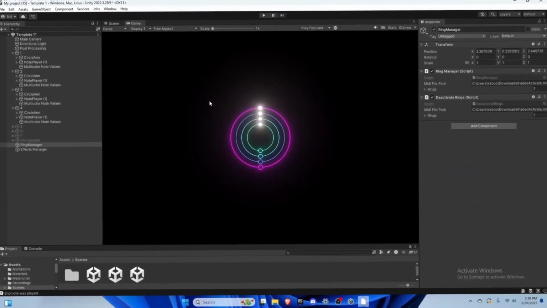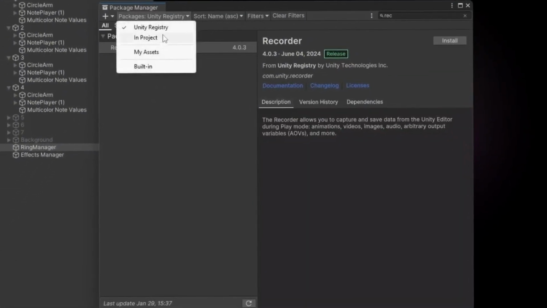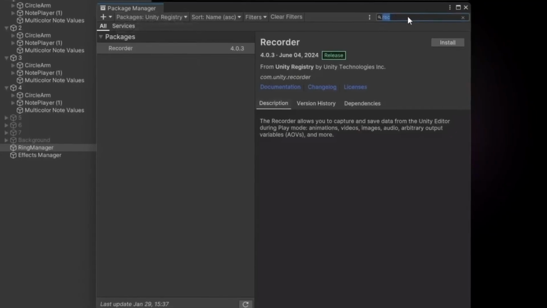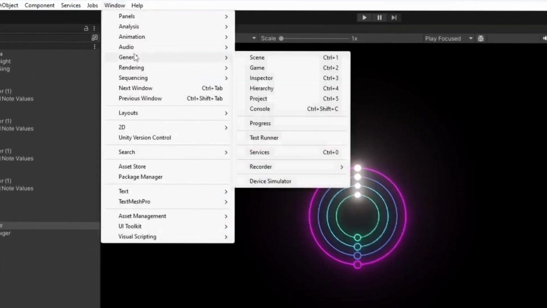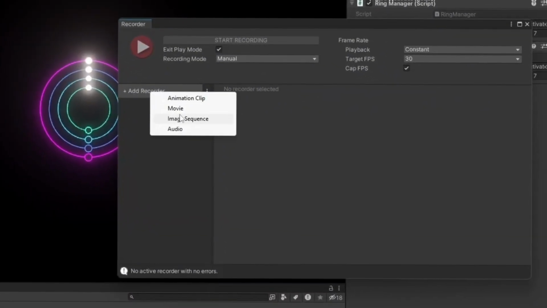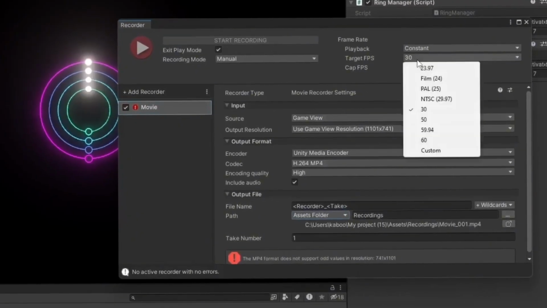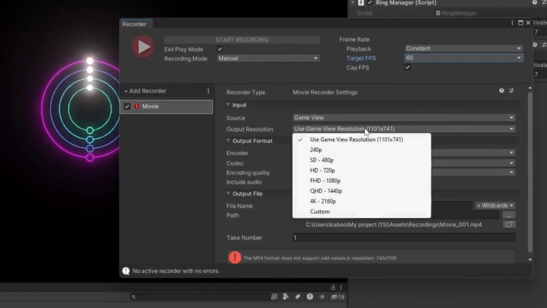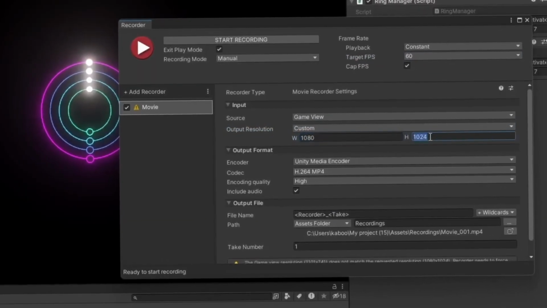In order to record your videos, select Window, Package Manager, Unity Registry, and search for the recorder. Select Install. Once that's done, you can go to Window, General, Recorder, Recorder Window. Select Add Recorder, Movie. Make the path the Assets folder and target FPS 60. Set the output resolution to custom. Make the width 1080 and the height 1920.